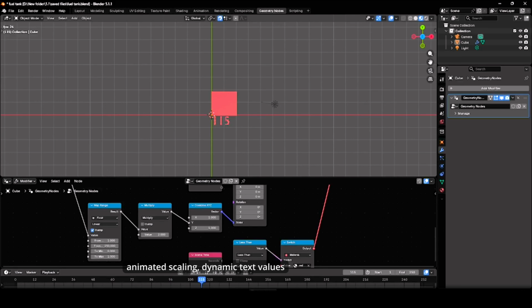In today's tutorial, we are going to create this cool animated fuel indicator completely inside Geometry Nodes. The setup will include animated scaling, dynamic text values, and automatic color changes whenever the fuel level crosses a limit. So let's jump right into it.